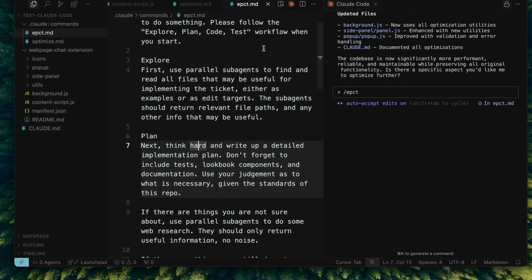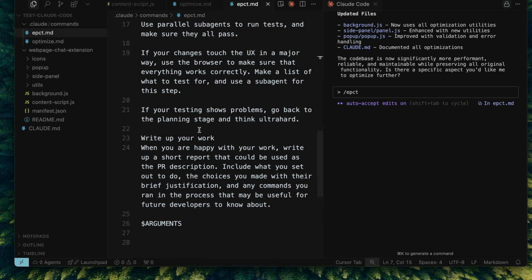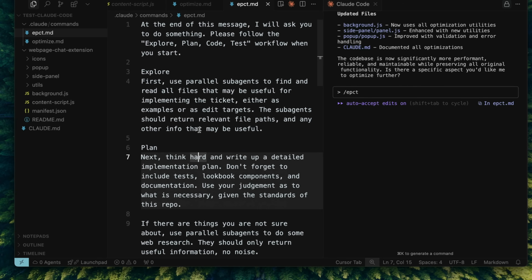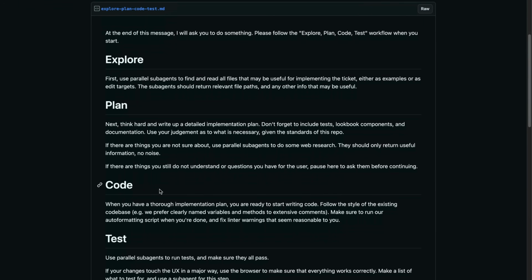So I can basically leverage this entire explore, plan, code, test workflow when you start doing some project. Whenever you are starting off a project, this command, this prompt would be very, very valuable. This is something that I have come across, so do utilize this. This is from Sergey on GitHub.